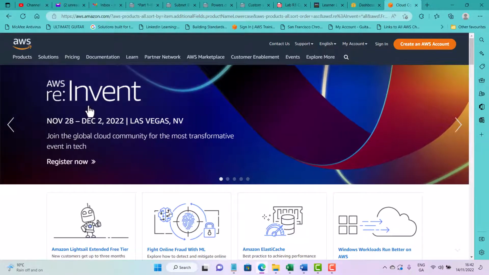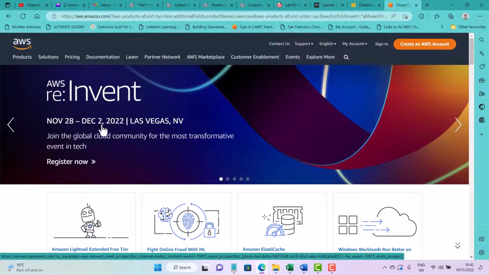Also, by the way, there's an ad here for their re:Invent. I'm in November of 2022, and every year in Las Vegas they have this huge party because they have new services.